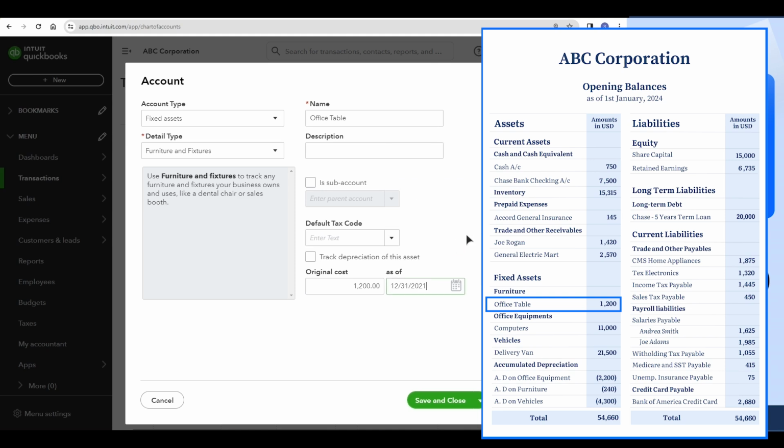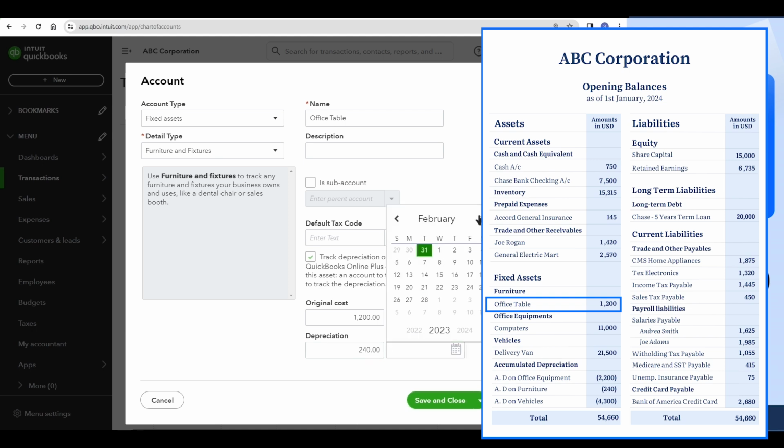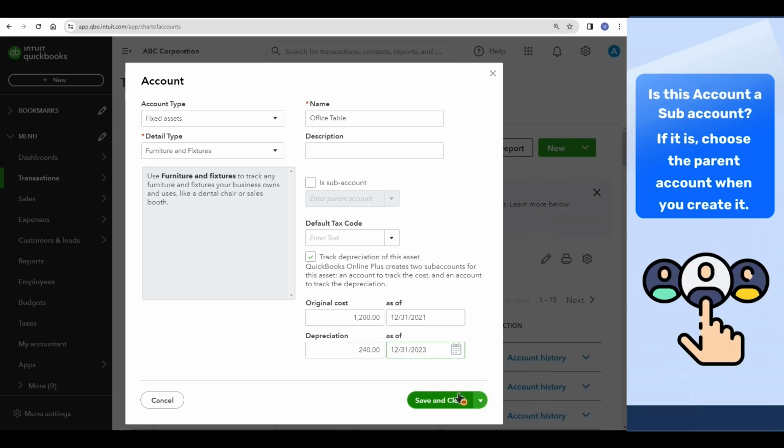If an asset has opening accumulated depreciation, use the track depreciation of this asset feature. For the office table, you would add an opening accumulated depreciation of $240 as shown in the opening balance sheet and choose the closing date 31st December 2023 in the as of field. This helps to keep your asset's value and depreciation up to date in QuickBooks.